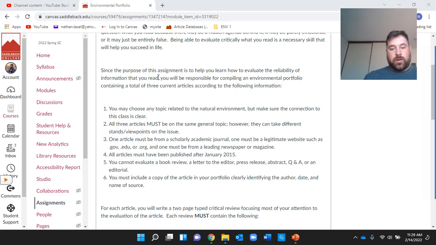One of the articles must come from a scholarly or academic journal. This is a peer-reviewed journal, something that you would probably access through either Google Scholar or more likely through the library's catalog. One must come through a website with a .gov, .edu, or .org, and that's to ensure that it's, again, of quality. .gov, .edu, and .org are harder to get for website extensions than .com.